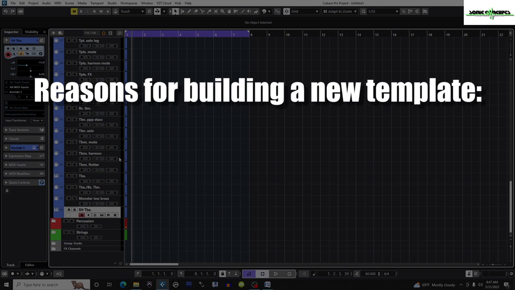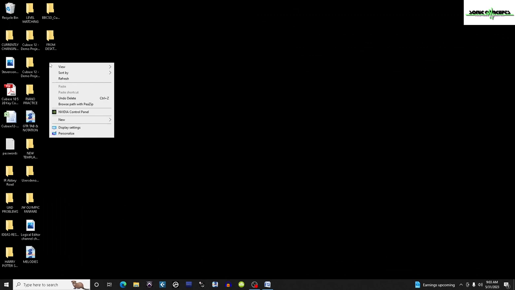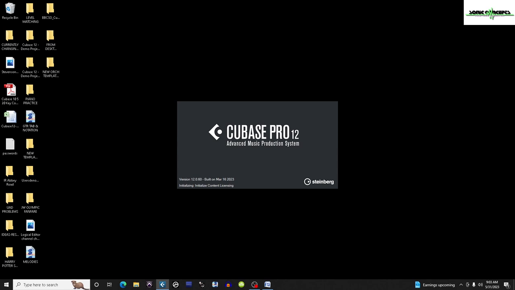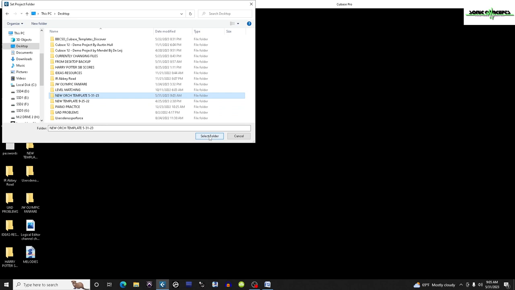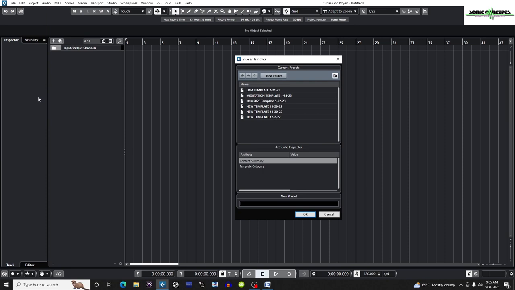I'll begin by creating a folder on my desktop and naming it. Then I'll open Cubase. Choose Create Empty, which creates a new project, and navigate to the folder I just created to select it. Then I'll go to the File menu and select Save as Template. Down at the bottom of the new window that opens is the new preset section. I'll enter the name of my template in this field.